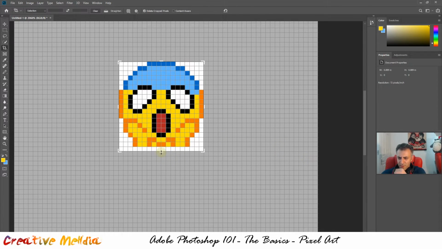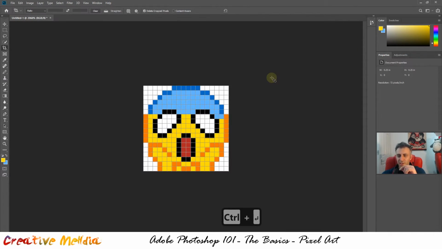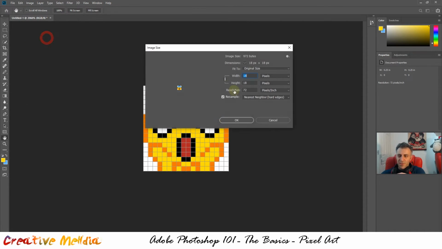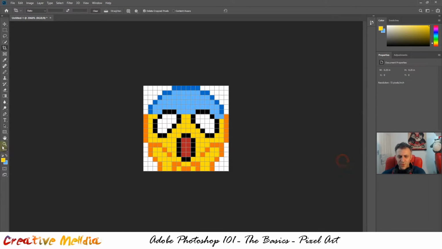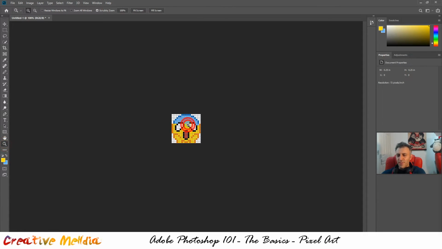I have a white line here, let me just get rid of that. To confirm it, you can either click this tick on the top or Control Enter. So I'm going to press Control Enter. That will confirm the crop. It's going to crop my image. Now if I go to Image, Image Size, as you can see, it's 18 pixels by 18 pixels, super tiny.